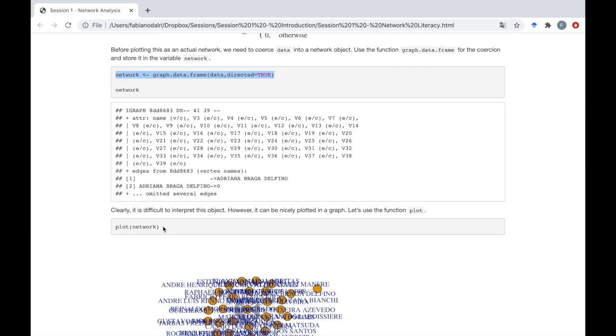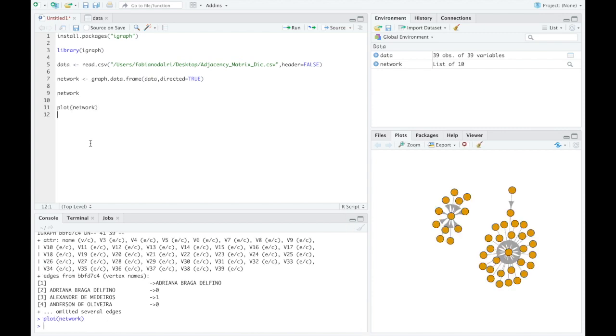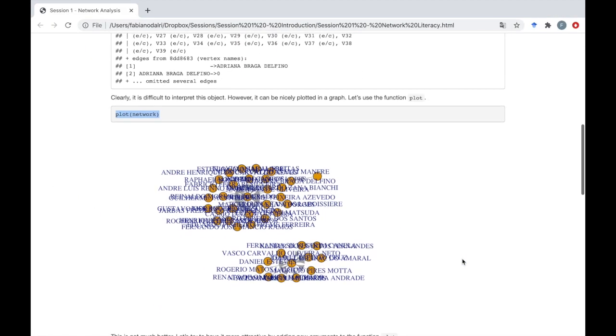Now let's plot this new network object so that we can see what we find. Let's plot this, then it's running, and this is what we get. It's a very messy graph, especially because we have all these labels right here. So it's not helping us a lot to conclude anything. As I mentioned before, the plot function has lots of arguments. You can change the name of the variables, you can change colors, you can change the type of the graph. This is what we are going to do right now.